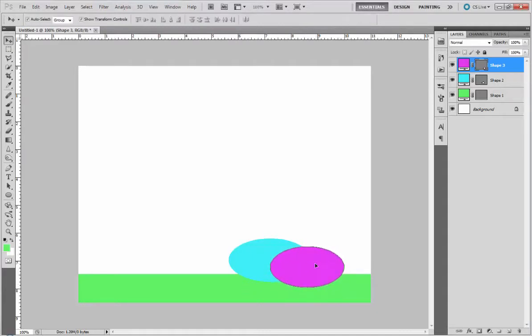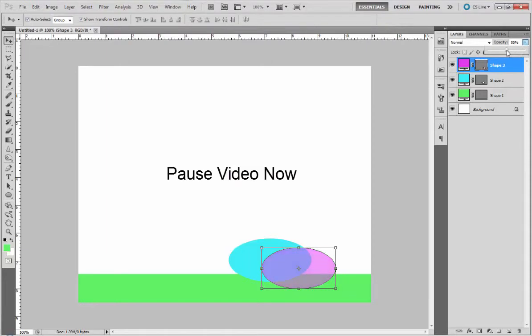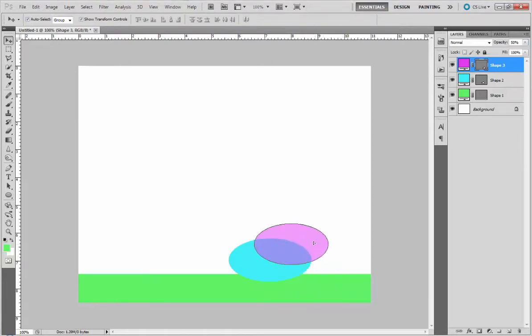Now I want this front ellipse to be see-through, so I'm going to go right over here to my layers. Here it is in my layers, and up above there is an opacity setting. I'm going to click on that and drag it to approximately 50%. So now we have one ellipse on top of the other, and you can see that it's see-through. And over here in our layers, we have our rectangle, our blue ellipse, and our pink ellipse.